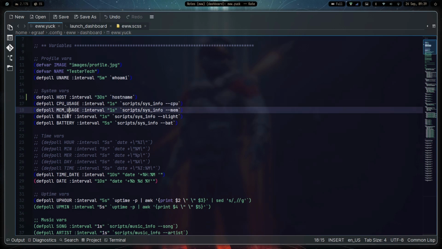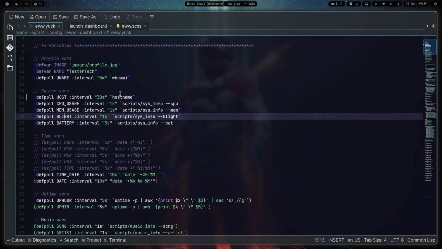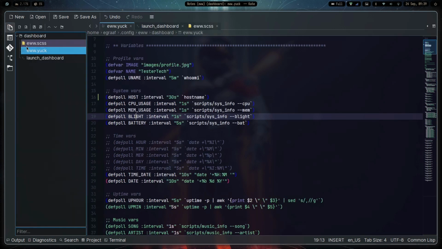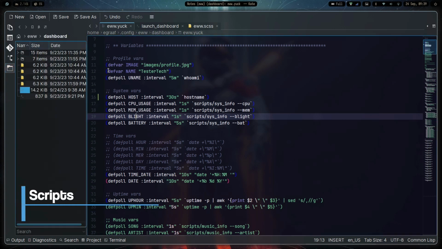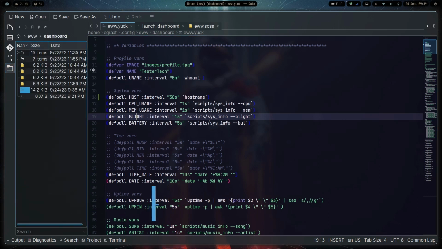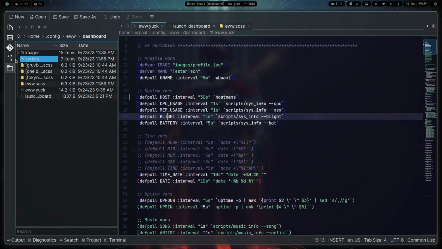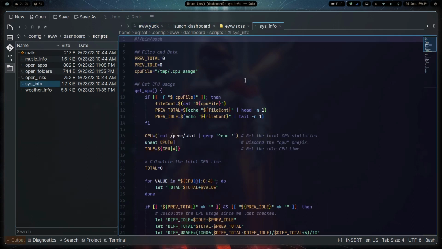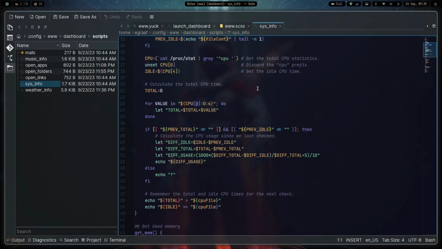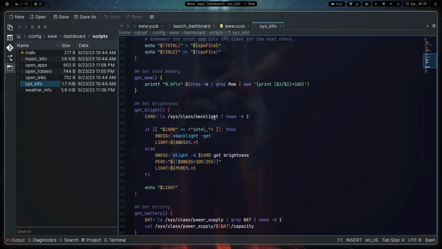So CPU, memory, background lighting. So these are your scripts, and let's also show that. Here, there's a subdirectory, scripts, and then it's sysinfo, and these are shell scripts, and you can adjust all the values you want. So this will call a function, for example.